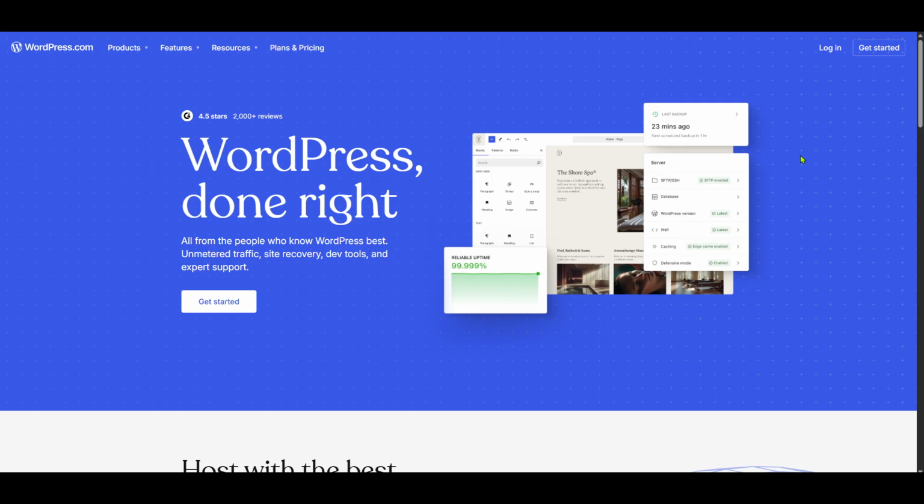First, we'll need to head over to wordpress.com. This is the platform where you'll manage your website. Open your browser and type in wordpress.com. Once the page loads, if you haven't done so already, it's time to log in. You'll find the Login button at the top right corner of your screen. Click on it and enter your credentials to access your WordPress dashboard.